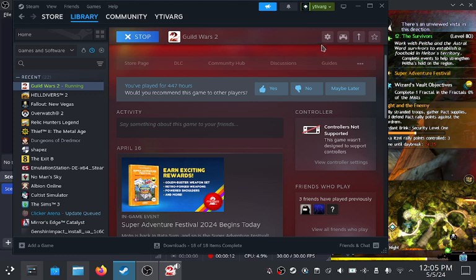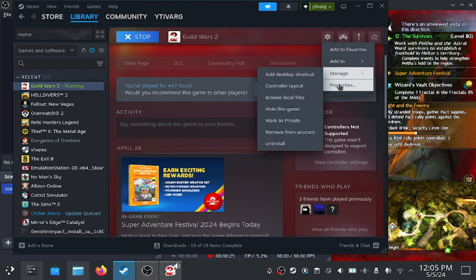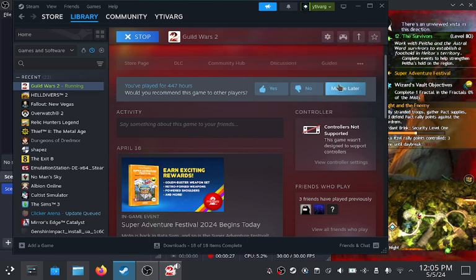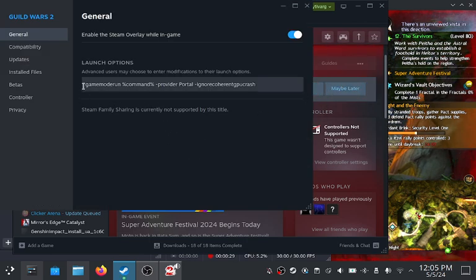The first thing is I'm going to go over the Steam Deck setup. Basically you either want to add it as a non-Steam game down here, or just install it on Steam. Don't worry if you don't have a Steam account for Guild Wars, but a regular account. Just come over here, hit Properties, Game Mode Run, Command, Provide a Portal, that whole thing. This will bring up the traditional launcher.